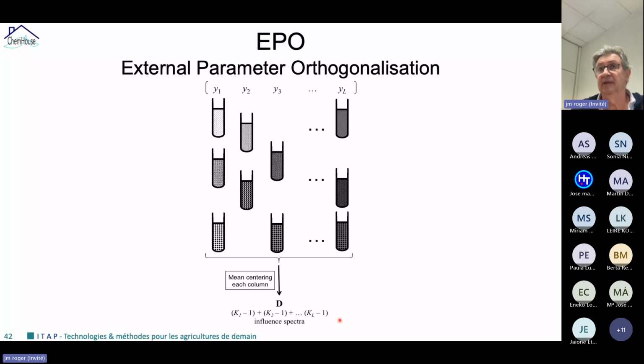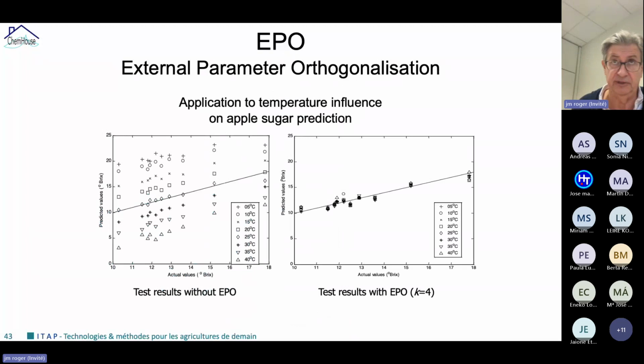So it's very simple. You do not need to measure the Y, you do not need to measure the G, you just need to measure the same samples at different levels in different conditions. Could be the same. If you have two spectrometers, you measure the same samples on the two spectrometers. Okay. And then you make the orthogonalization.